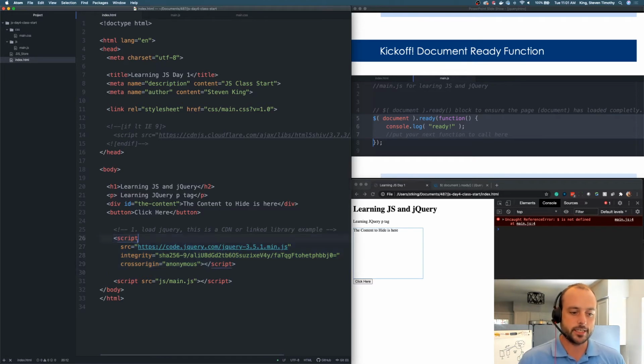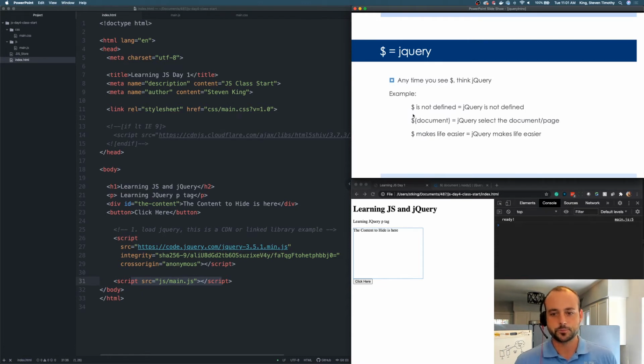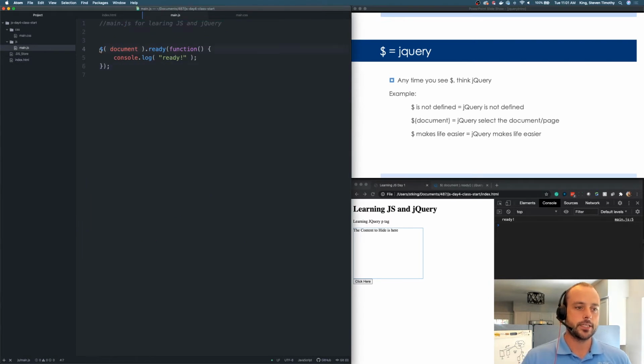So now I've saved it. jQuery is here. jQuery is going to load, then my main.js should load, and this should work. We'll try one more time, and now it says ready. So whenever you see $ is not defined, that means jQuery is not defined. This is important: jQuery equals $ equals jQuery. Whenever you see the $ sign, you will know that means the word jQuery. When I'm looking at code, I read this as jQuery, select the document. All right, next step.